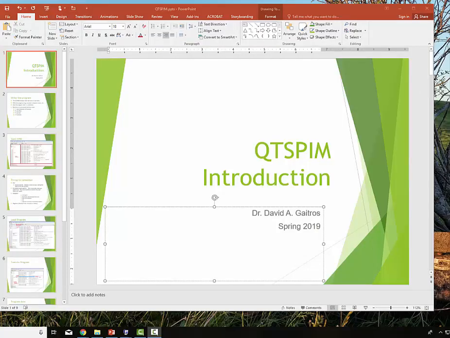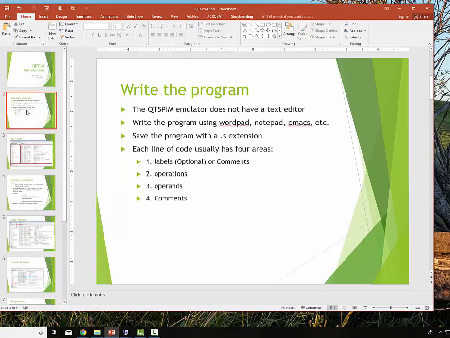What we're going to do now is give you a brief overview of the QTSPIM or MIPS assembly language assembler that we're going to use for this class. There are several out there, but this is the one we'll use primarily. It's an emulator, which means that it doesn't actually run on the architecture of the machine itself. It emulates the RISC architecture. So go over these slides before you actually attempt to do anything.